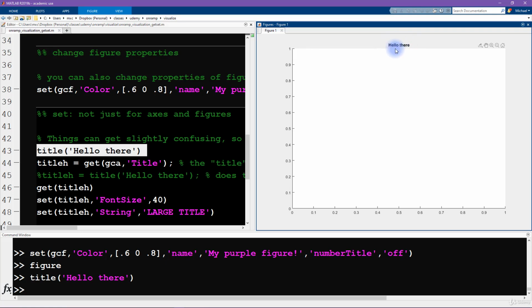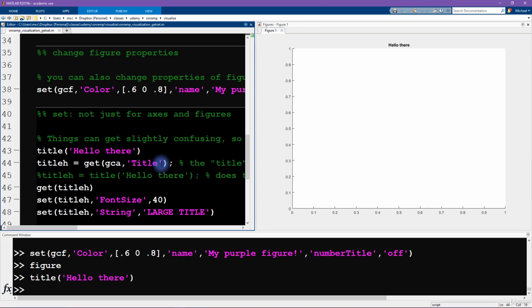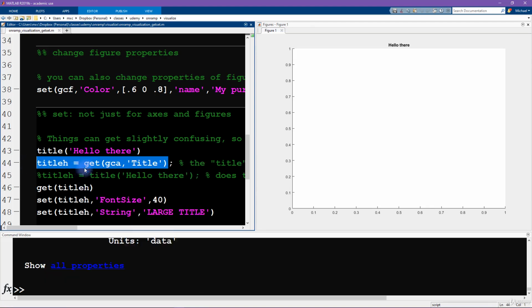Well, the thing is, this bit of text here, it's not part of the figure and it's not part of the axis. It is its own little object. So I am going to get the object, the property title from getCurrentAxis. And this actually returns a handle. A handle is like a pointer.